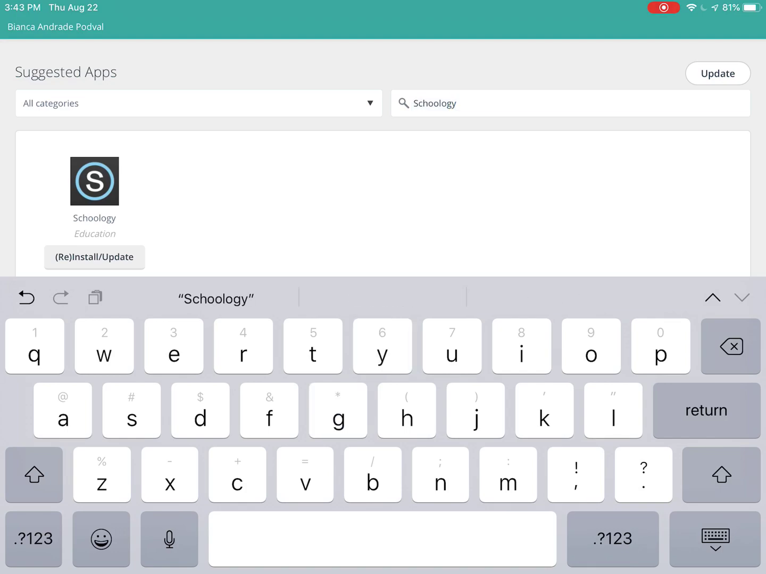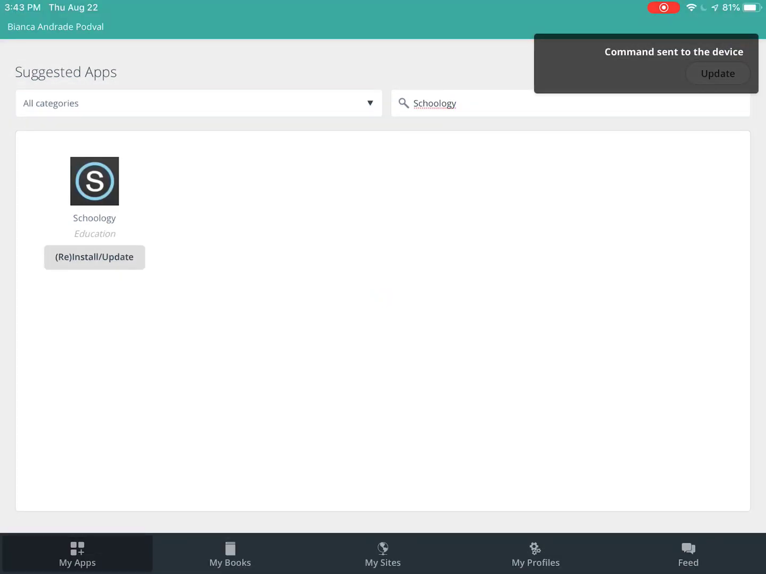In this case, I'm going to download the Schoology app. To download the app, just hit the reinstall/update button. It's going to send the command to your device, and the Schoology app will be downloaded.